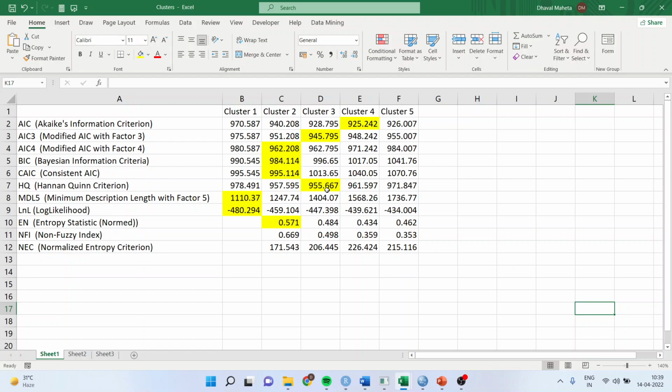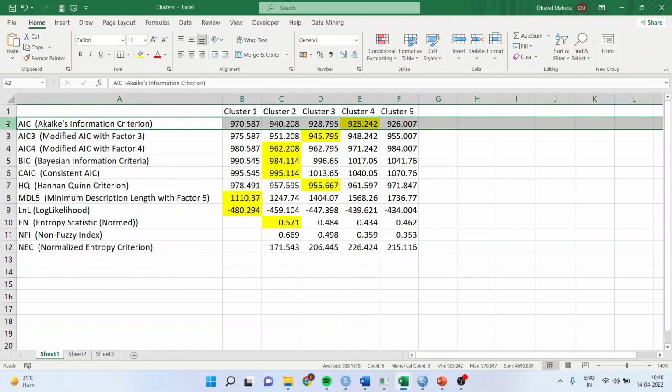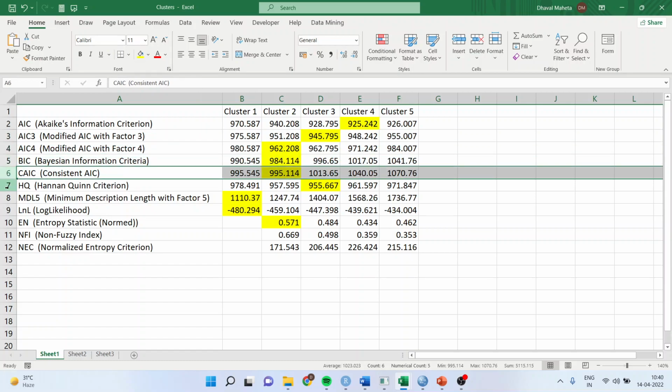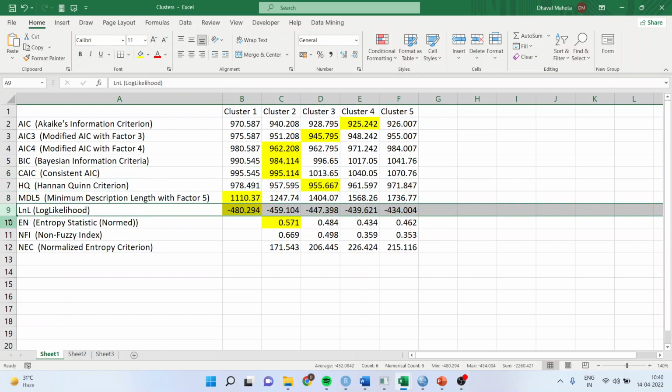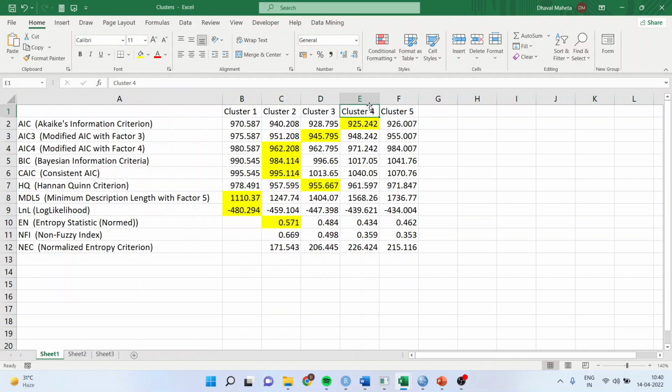The decision of which cluster solution is better will depend upon these 11 criteria. In each criterion, smaller is better. You can see here, according to AIC, cluster 4 is best. According to AIC3, cluster 3 is better. Then AIC4, BIC, CAIC, Hannan-Quinn criterion, this is consistent AIC, this is minimum description length, this is log likelihood, entropy statistics. So all are giving different results. Now what to do? Which is the best decision to take?